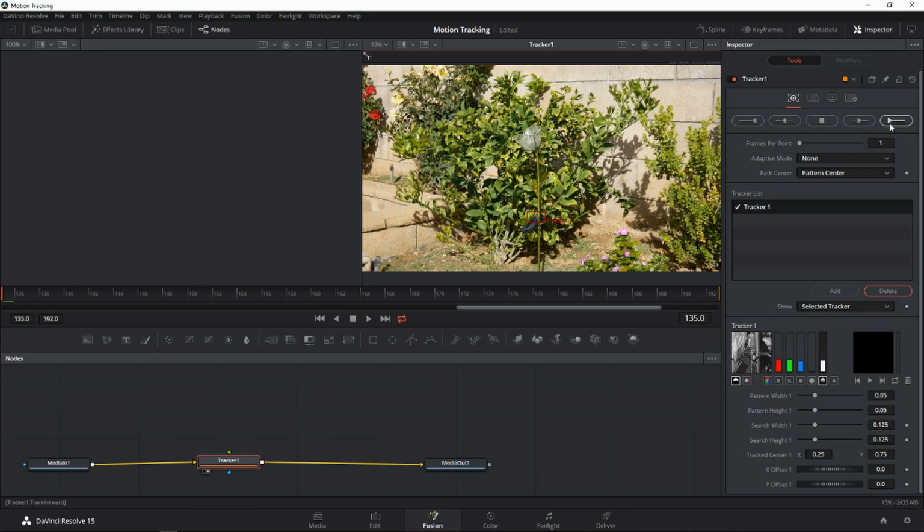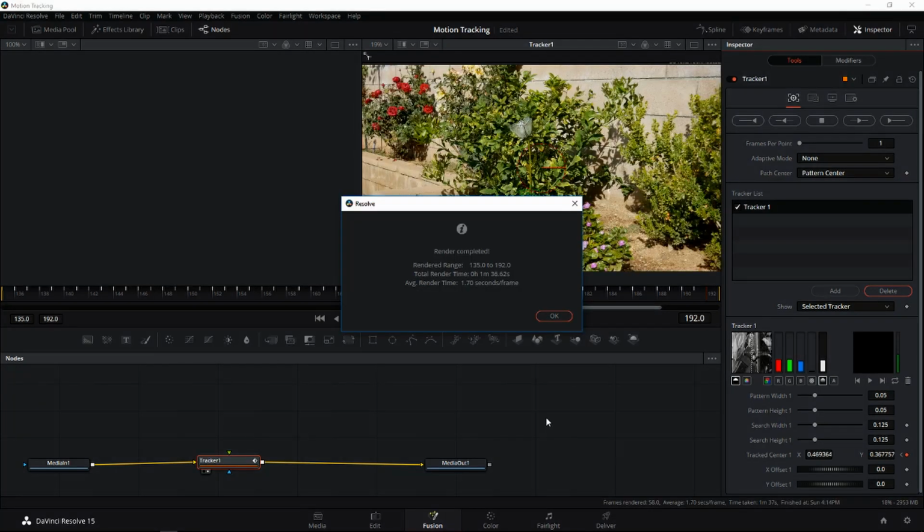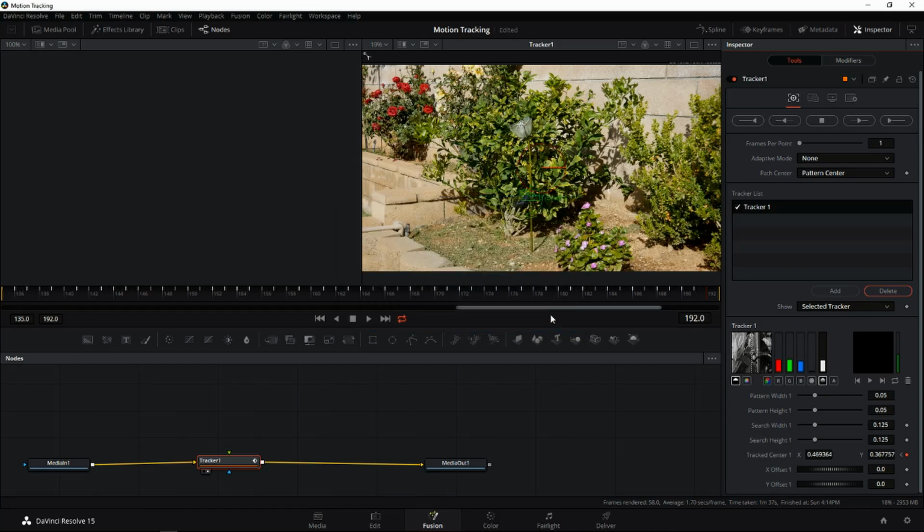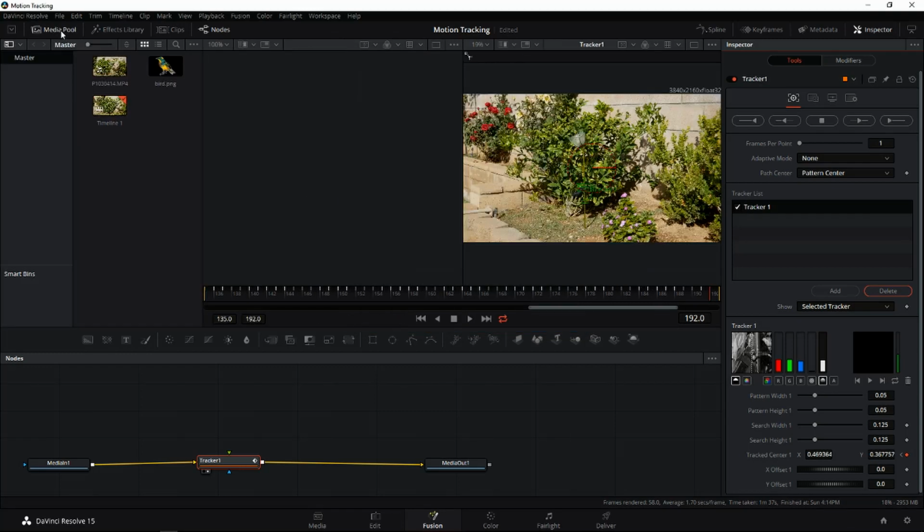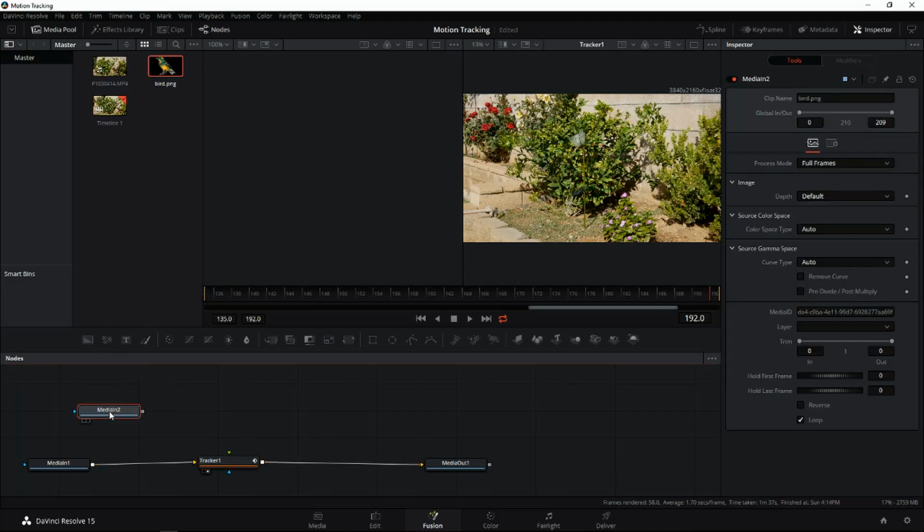And then we'll track it forwards and backwards to make sure we have good track data. And I will speed this part up for you. As you can see, it finished tracking and our render was complete. Now we'll add our bird in. So we just drag it down from the media pool, drop it in here.